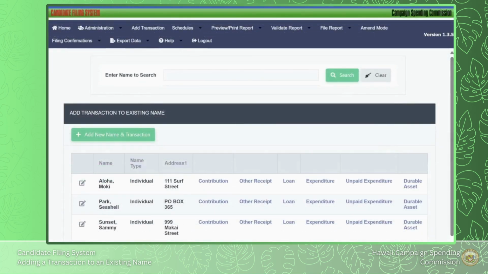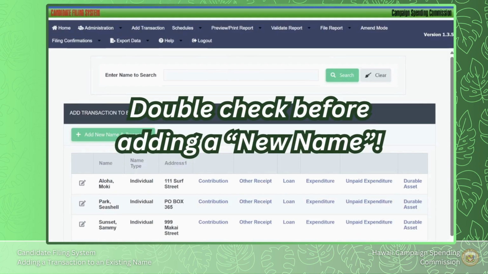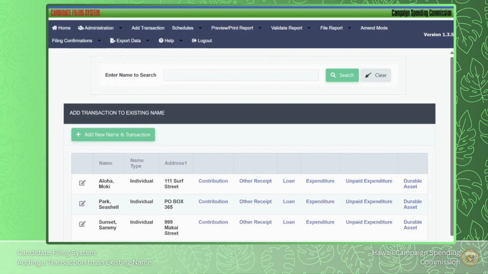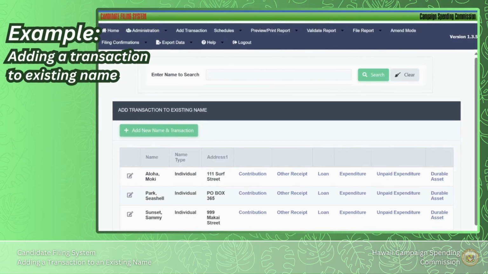Please remember to only add a name once, as each new name creates a new entry into the CFS. Duplicate entries into the CFS may result in inaccurate transaction aggregation for your required report filings. For example, to add a transaction to the existing name Sammy Sunset, you would do the following.